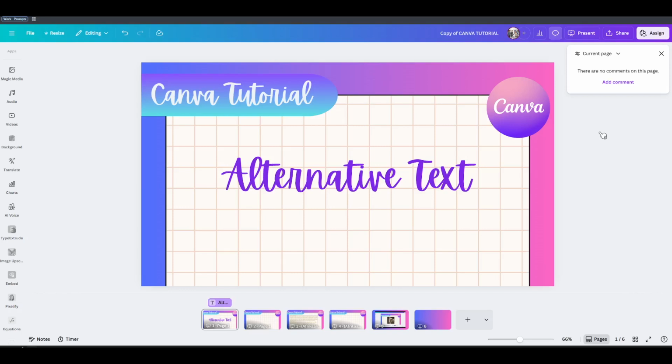To recap the flow you'll use each time, open your project, find the comment in the top right comment panel, hover to reveal the 3 dots, click those dots, and select Delete. With that simple sequence, you can keep your Canva workspace clean, focused, and ready for your next edit.